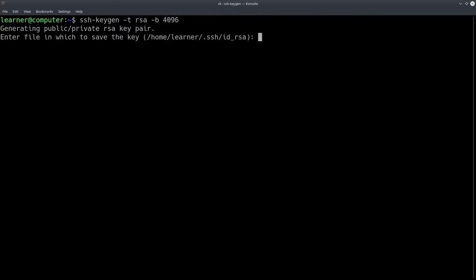When prompted for the name of the key, simply hit enter to create it under the default id_rsa name in the default location. If you decide to change the name of the key, you can type it here, but note that you need to enter the full path to the key, or it will be created in the current directory.